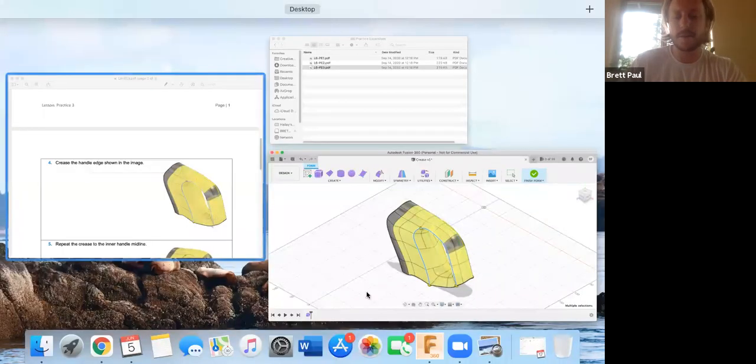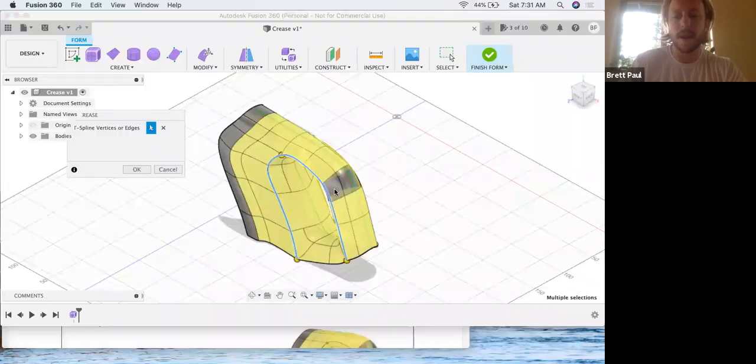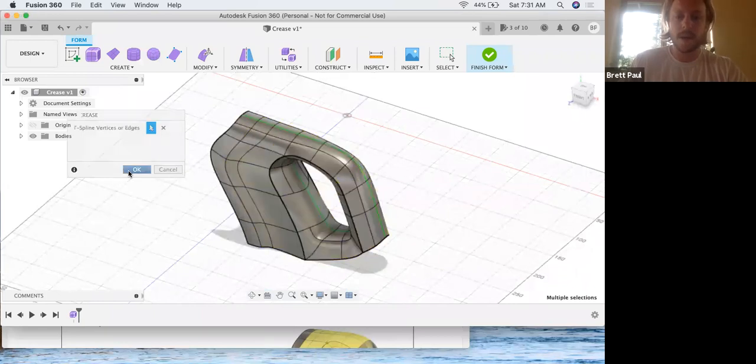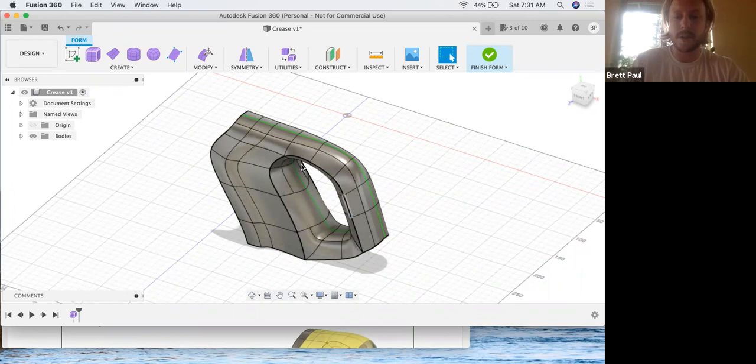And let's see if they want us to. They don't want us to select the bottom, so we've got selected everything that they want. Click OK, and you can see now that kind of a hard crease has been created. So whereas before it was a smoothed surface, now those panels come to a point or to an edge, or in this case, to a crease.